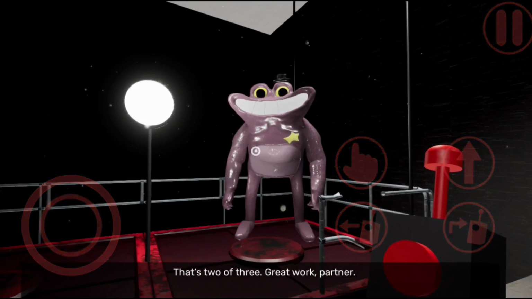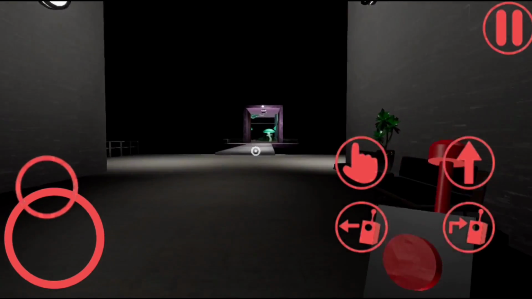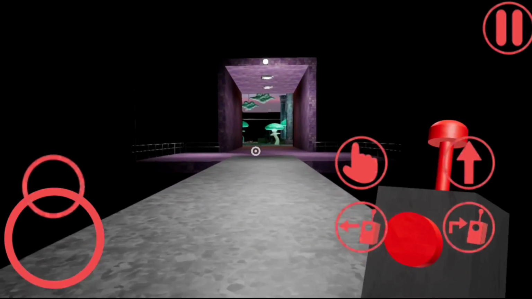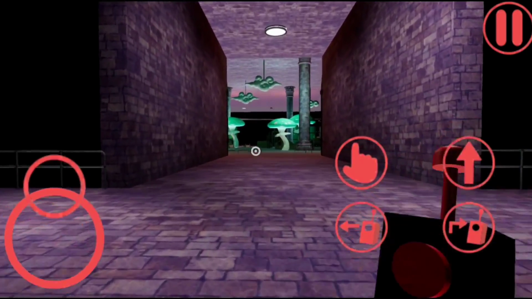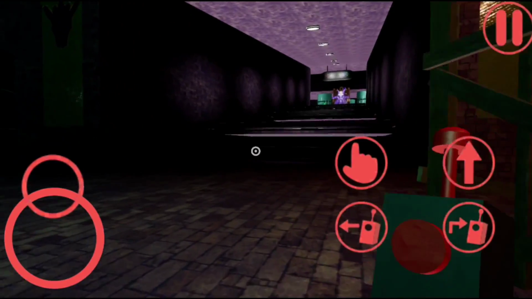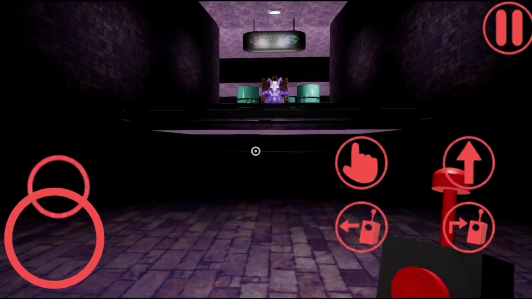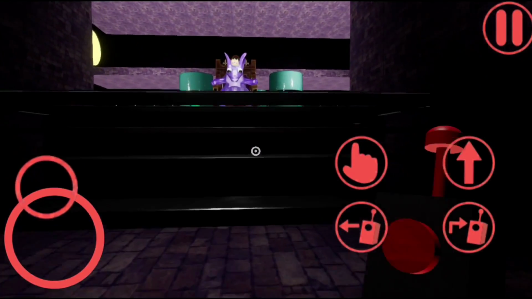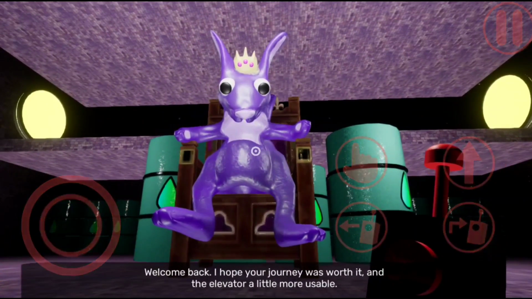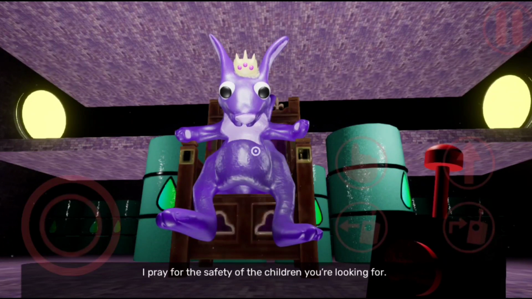That's 2 of 3. Great work, partner. Welcome back. I hope your journey was worth it, and the elevator a little more usable. We're very close to having it fully fixed. I pray for the safety of the children you're looking for.